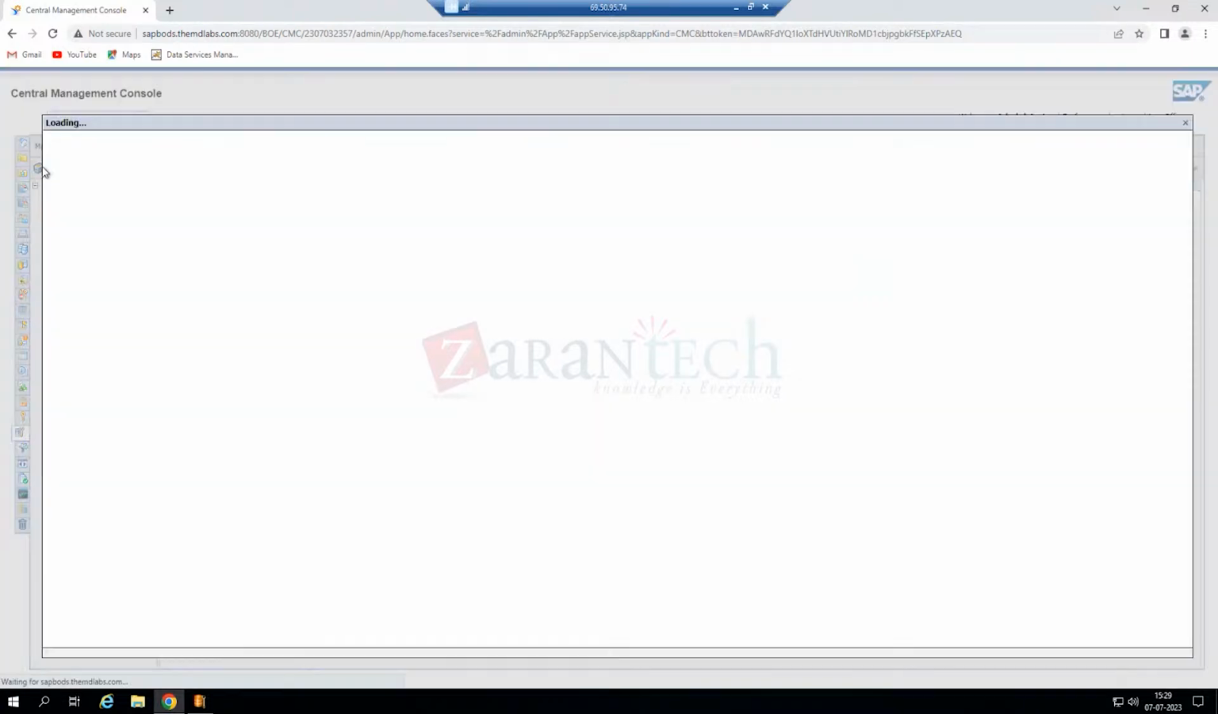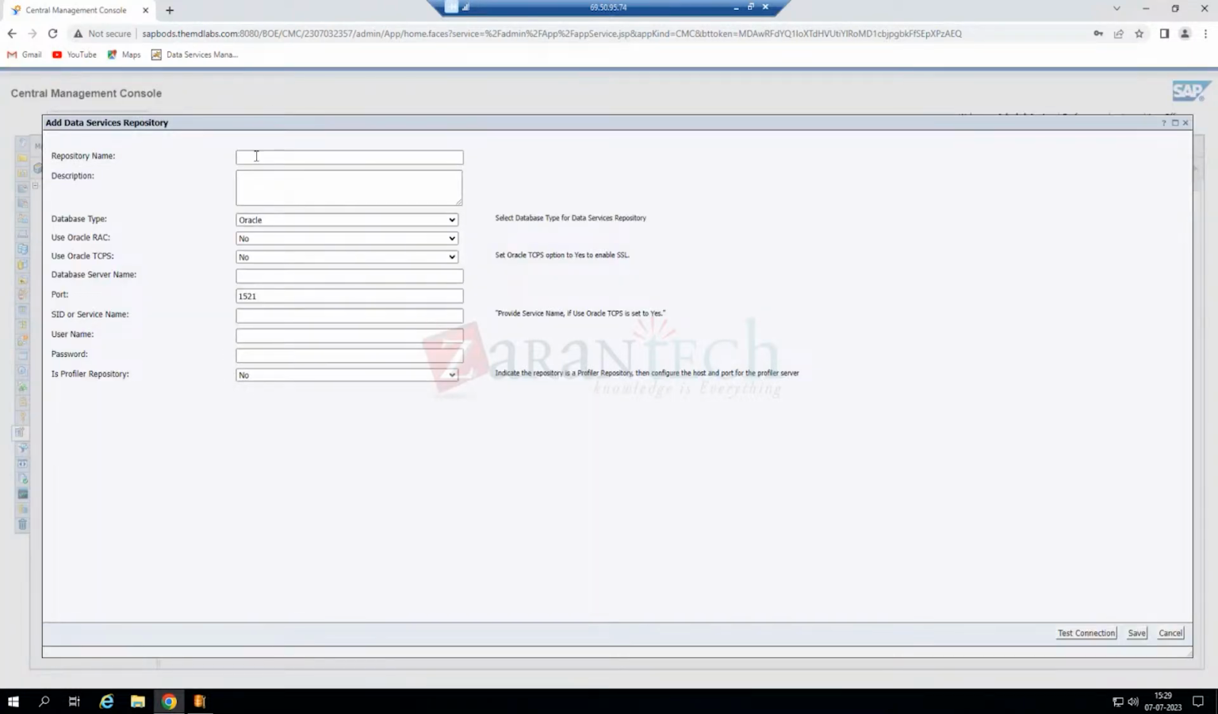I have to click on this, right? Yeah. Now we will give the repository name. Repo_DS2, and you should give DS3. Repo underscore DS3. Repository for DS2.